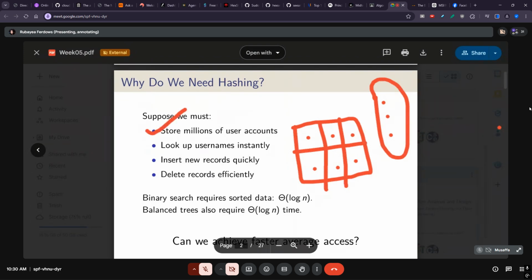So hashing will give you that technology to store millions of accounts, and you can also find the username instantly. And also you can insert a new record very quickly, and you can delete a record efficiently. 4 things that you need to remember.